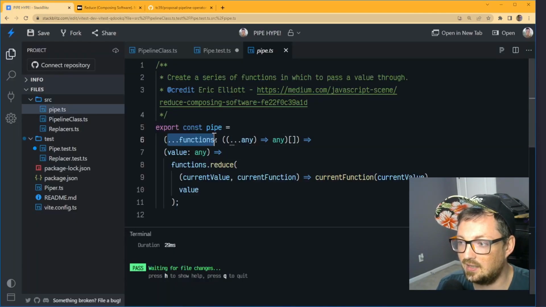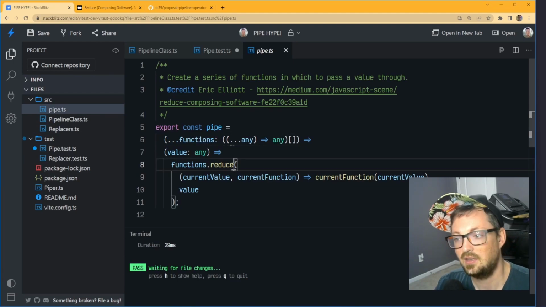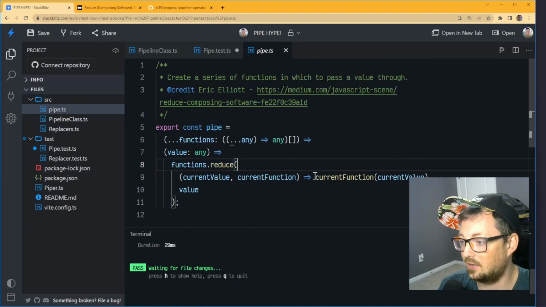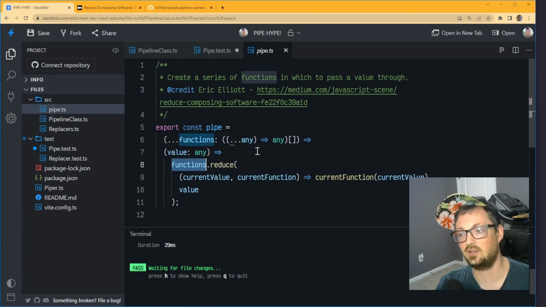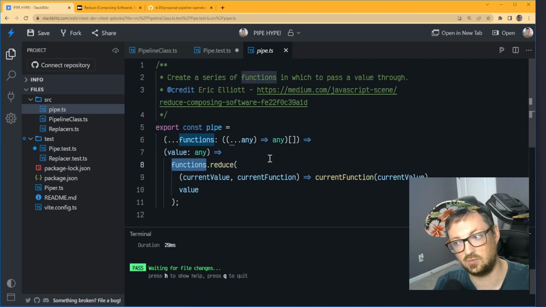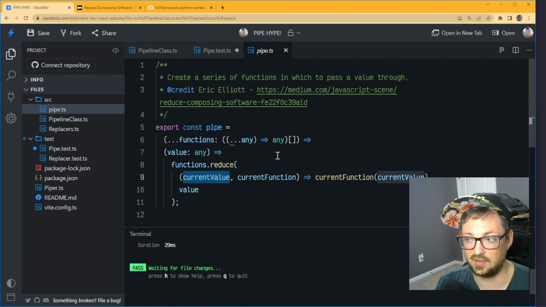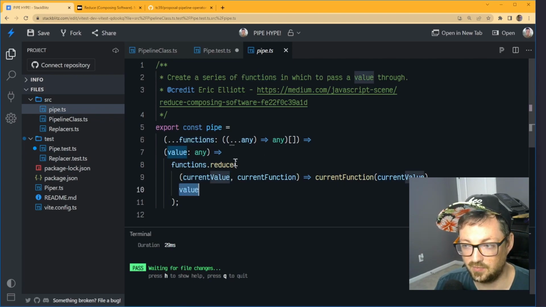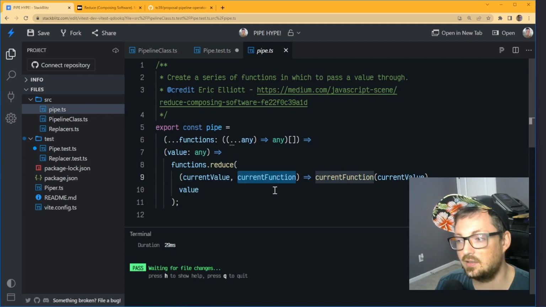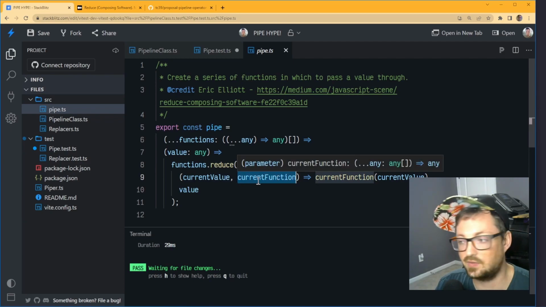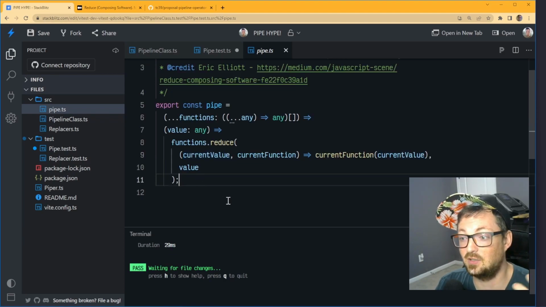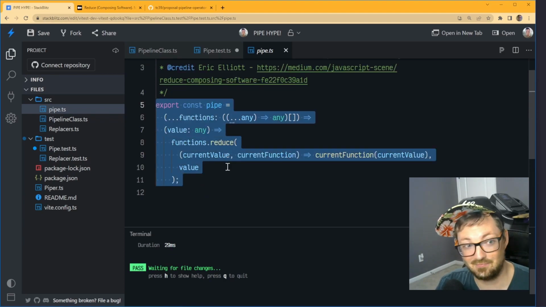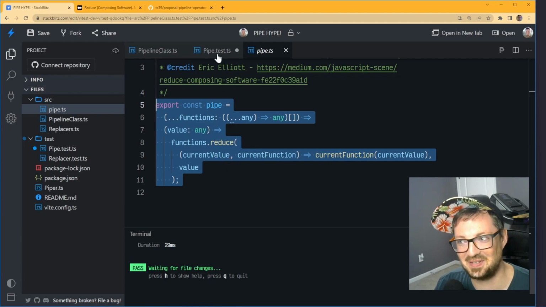It takes a bunch of functions and turns them into an array of functions, right? And it takes the value and it just runs reduce. So it's going to take all those functions, which is an array, and reduce through them. It's going to take the current value, which we pass here, and send it through the current function, which is the first function, and run that current function on the current value. And that's all this is doing. Very simple. I found this later, so I was pretty impressed.